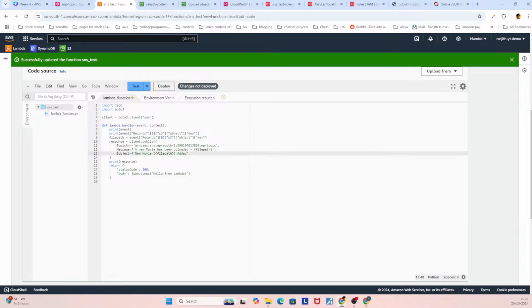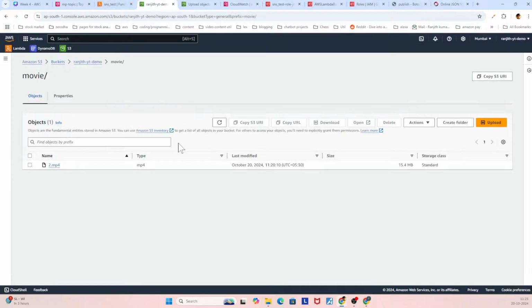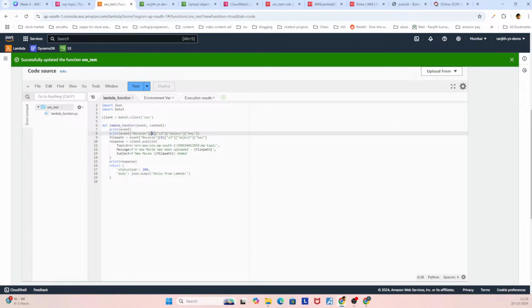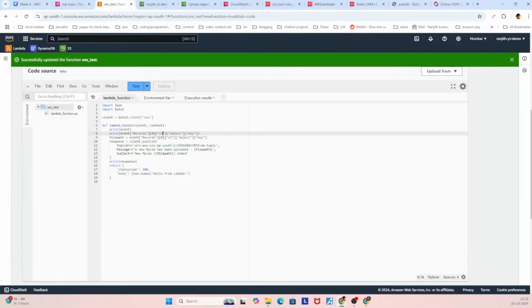So let's see if this works. How this works is, this record is an outer object. Since it is a list, I am putting it as the first index, and then this object is s3, and under this we are going inside object, and inside this we are going inside key. So we are going inside each and every object.